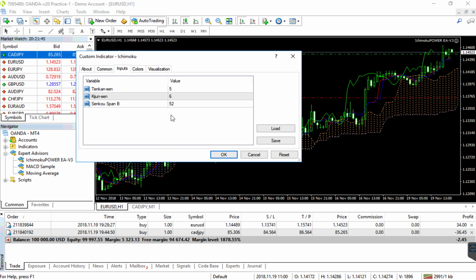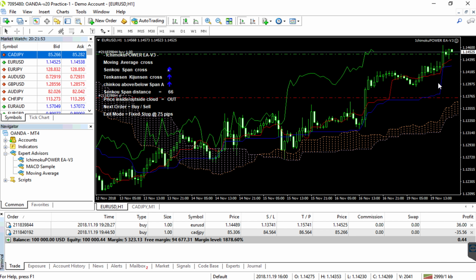But if I come in here and put it back to the default values, so if we reset, 9, 26, 52, those are the defaults, you notice now it's way more pinched. The support is not as strong. So that's something to think about when you're messing with those settings.